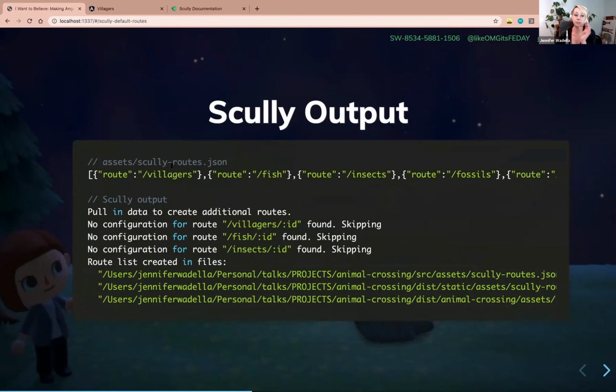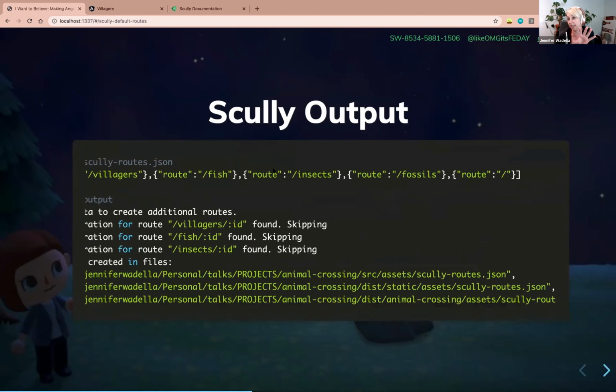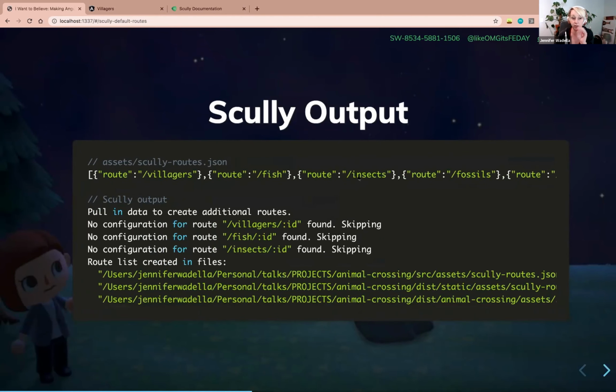All right, so when we run our Scully command, we're going to see for the first time something that looks a lot like this. Scully's going to say, oh, okay, I'm looking at your routes. These are all the routes that I found, and I was able to just do these as is because there's nothing dynamic going on. I can simply go to this application, navigate to /villagers and see exactly what I need to see in the browser.